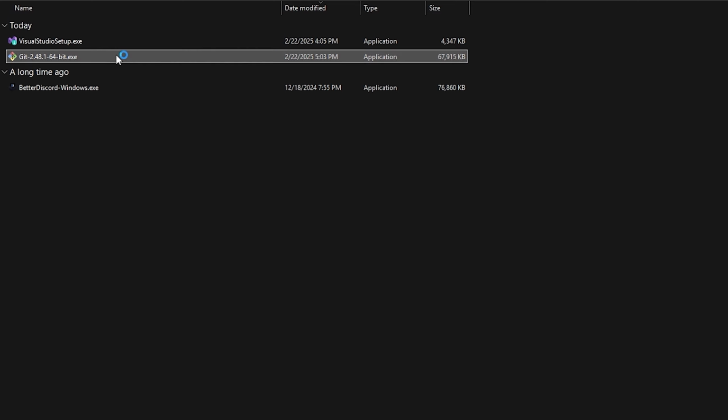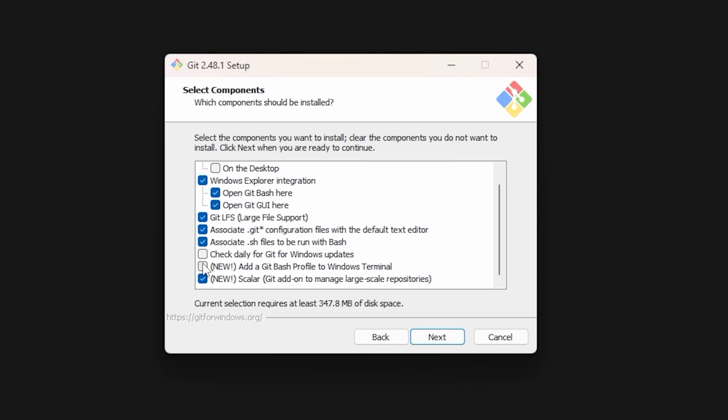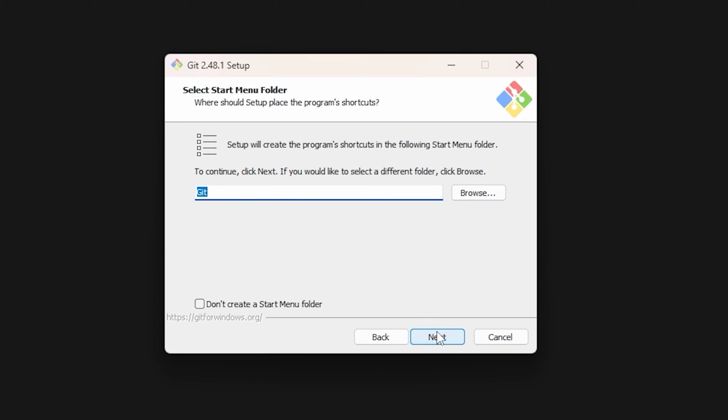Then, under the Download section, select Windows and select the top Click Here to Download link. Once the Git installer is downloaded, you will run the installer. If a UAC prompt appears, select Yes to continue. Then, on the installer, just click Next until you get to the Select Component screen.